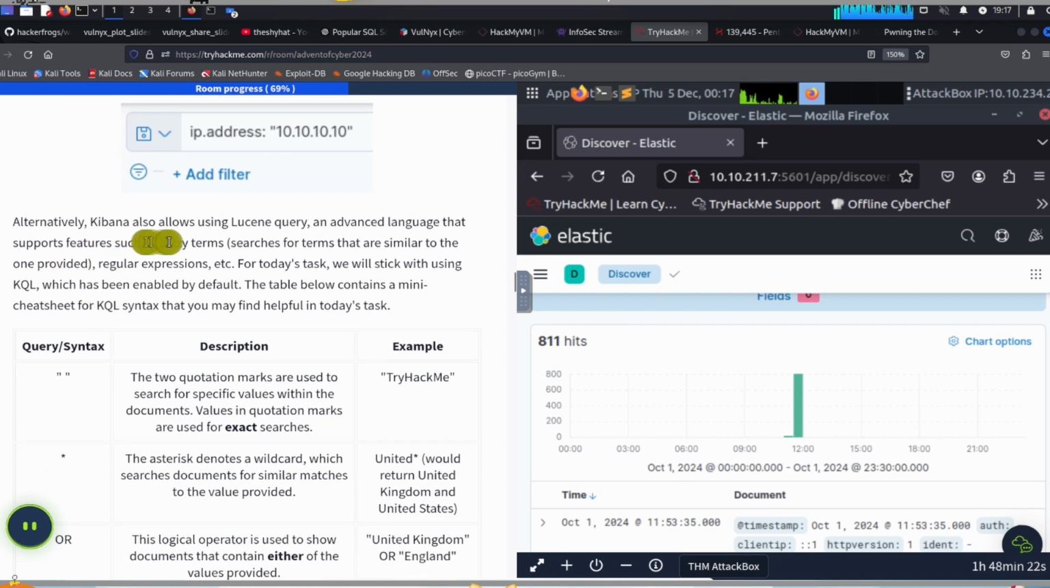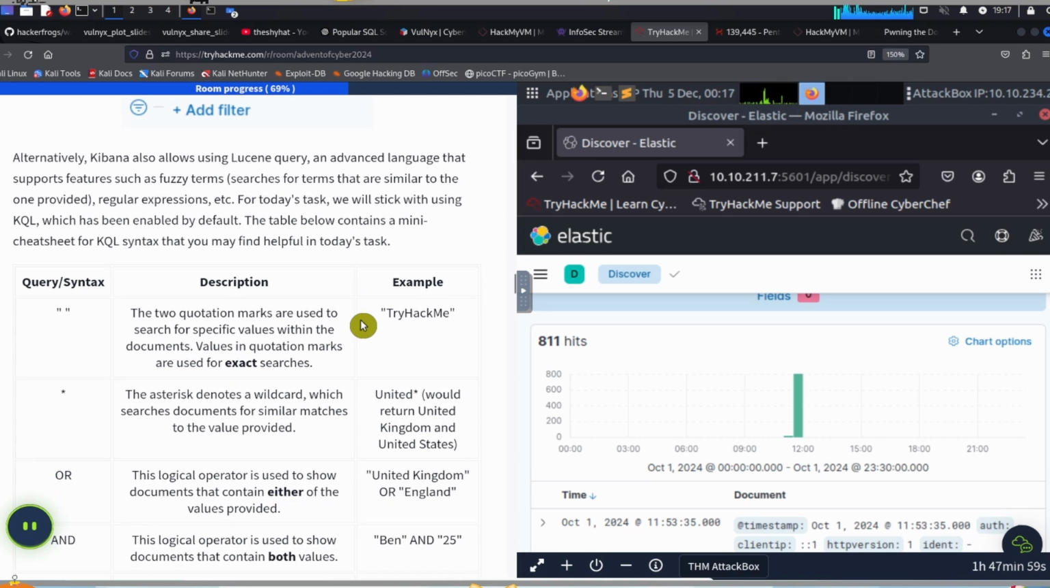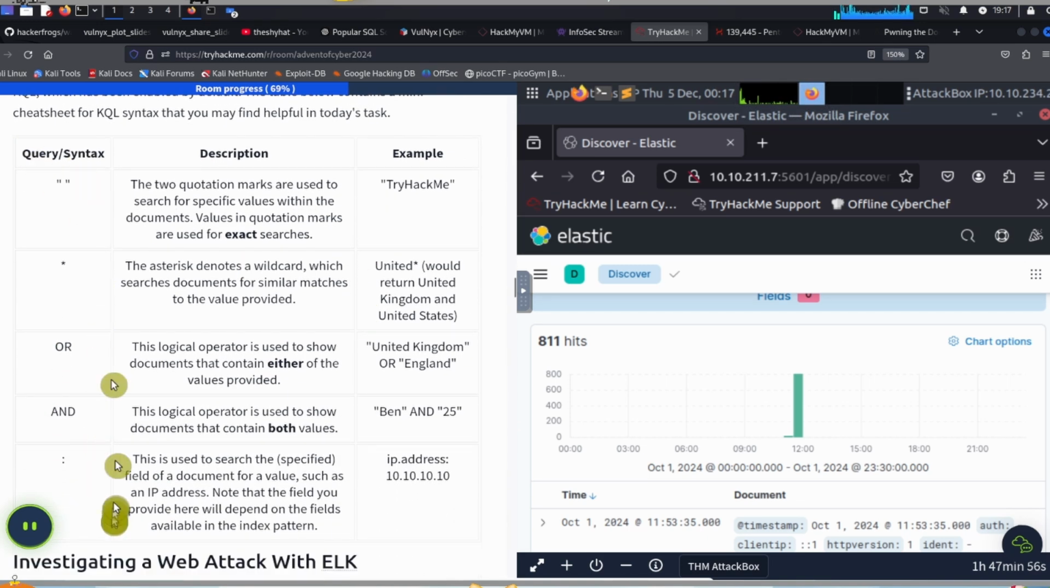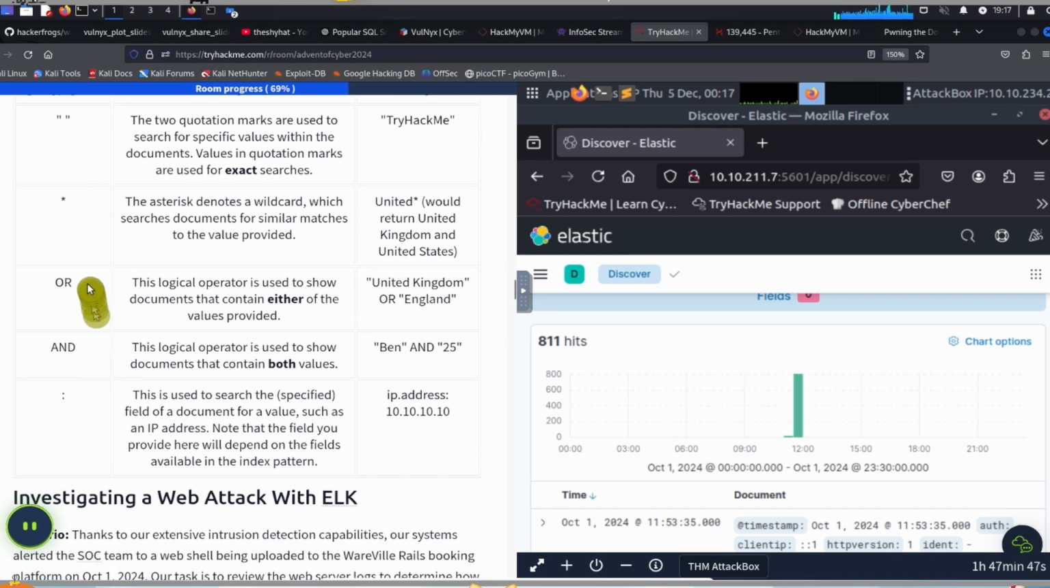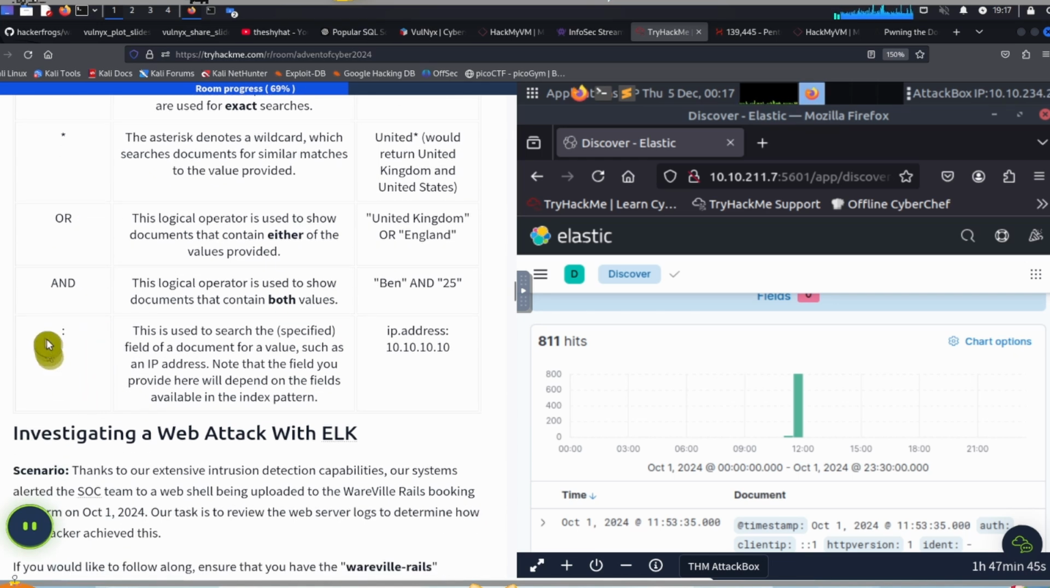Alternatively, Kibana also allows using Lucene Query, an advanced language that supports features such as fuzzy terms, which search for terms that are similar to the one provided, regular expressions, etc. For today's task, you will stick to using KQL, which has been enabled by default. The table below contains a mini cheat sheet for KQL syntax that you may find helpful. They've got a bunch of different query terms that we can use, such as strings and wildcards, and we can also use different operators like OR and AND, and we can specify a search for a specific value.